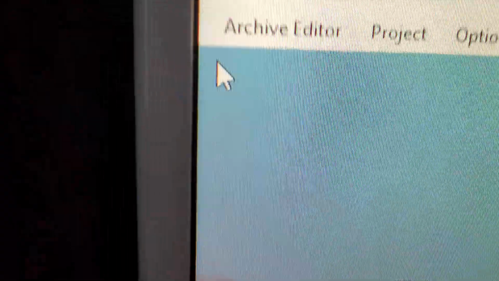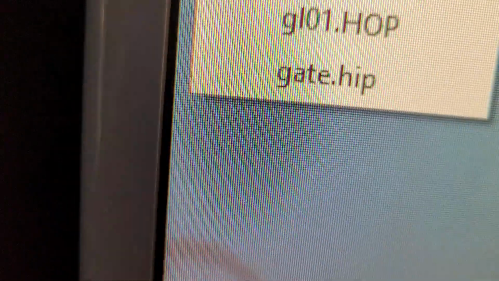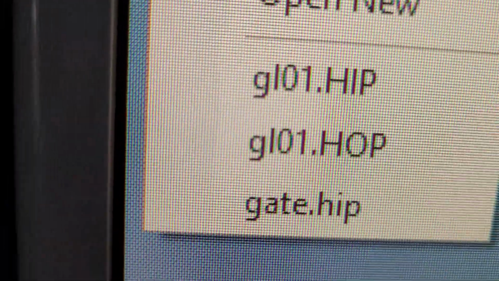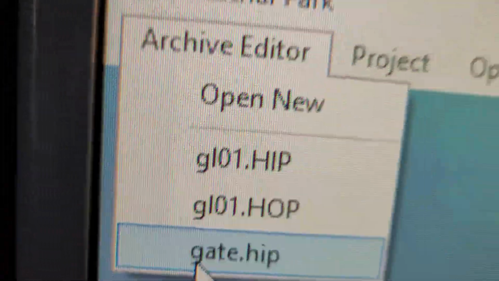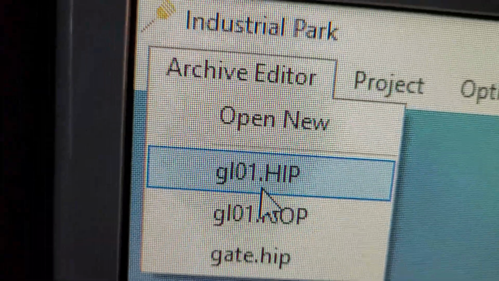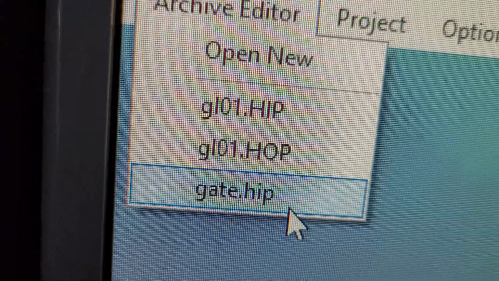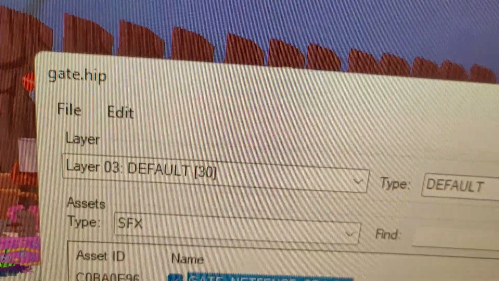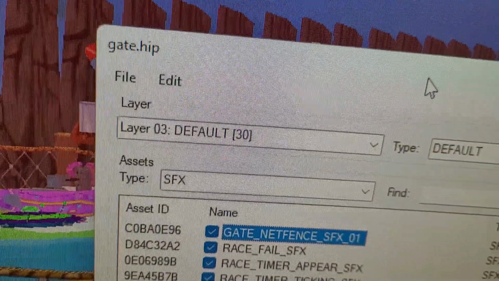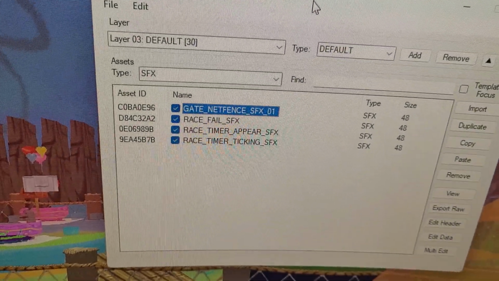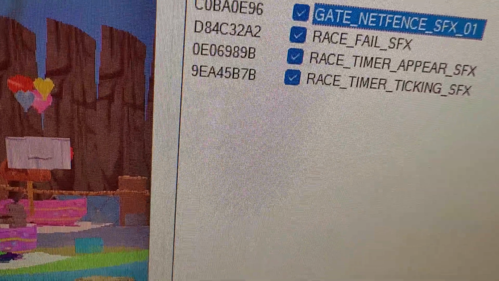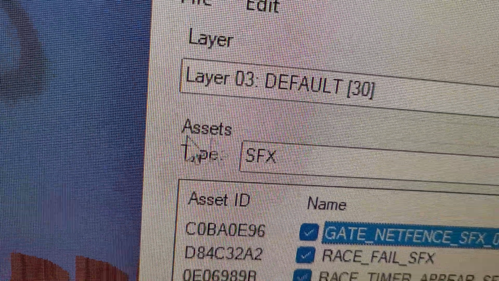Okay, in Industrial Park, there's a thing called an archive editor. This is the archive editor. To access it, you go to open. So you basically open this, and this is an archive editor. This allows you to port stuff with other levels, and make permanent editor files for this stuff.